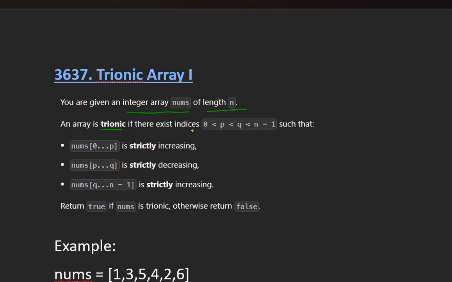A trionic array is an array in which the first part is strictly increasing, then strictly decreasing, and then again strictly increasing. So see here, from index 0 to index p, it should be strictly increasing. Then from p to q, it should be strictly decreasing, and from q to n minus 1, it should be again strictly increasing. If these three conditions are satisfied, then we will return true, else we will return false, that it is not trionic.